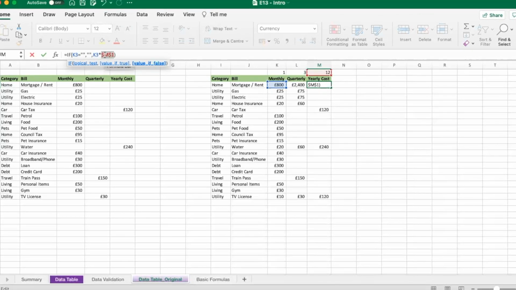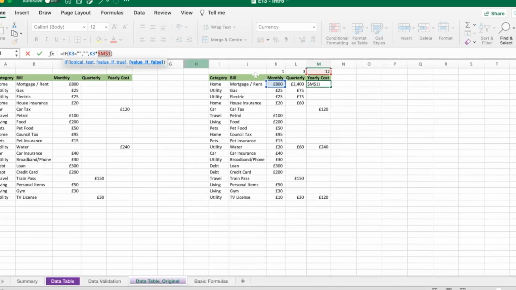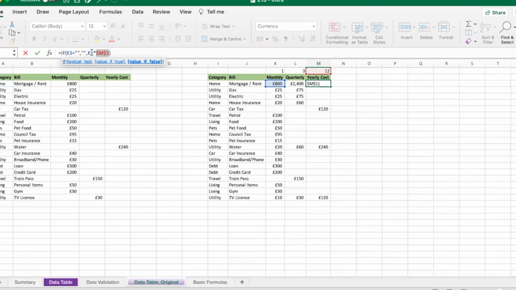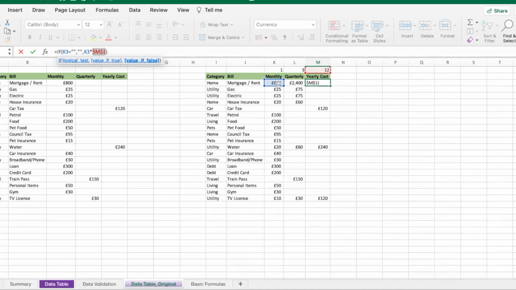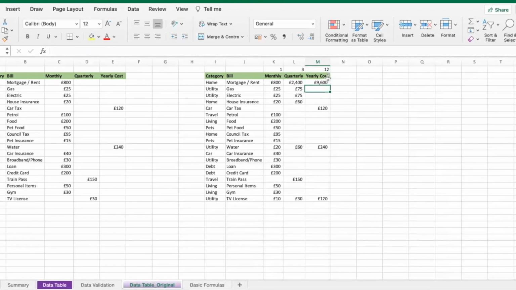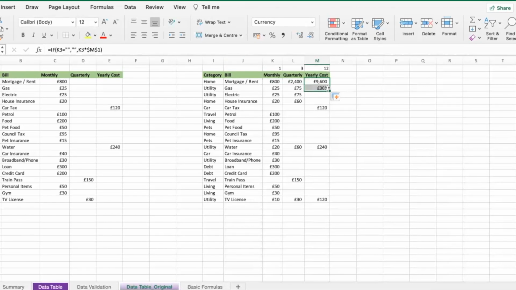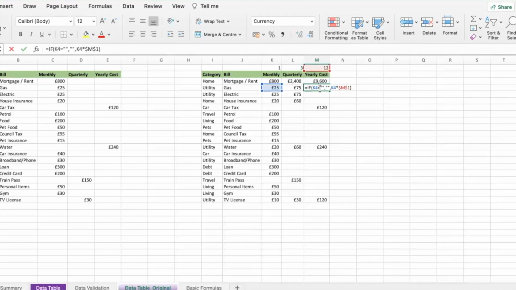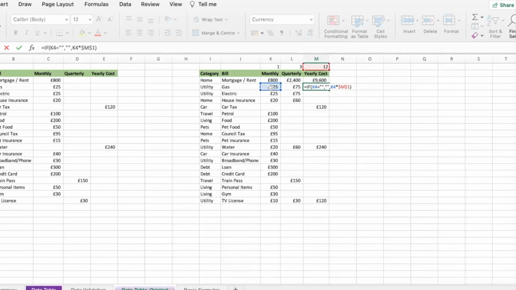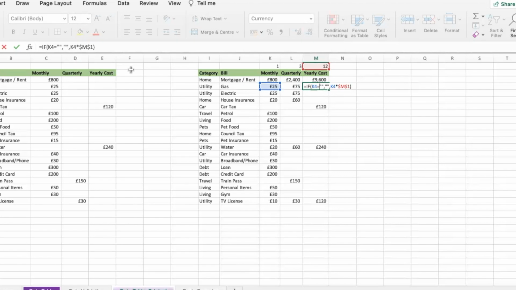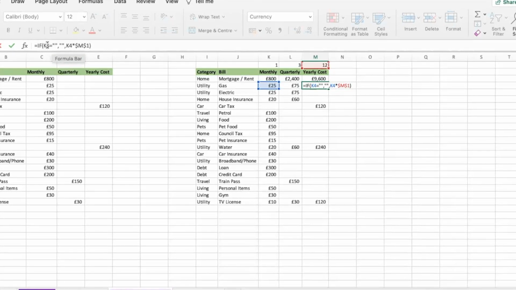So that fixes the column and the row to M1. However, we've left K3 with no anchors or no dollar signs, which means when we start to pull the formula down, it will move our cells in our formula with us. So if we drop this to here, as you can see, we've kept M1 where it is, but we're now referencing K4. So our if statement is automatically copied down for us.